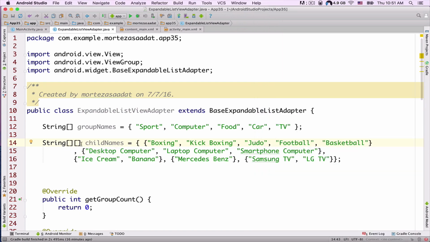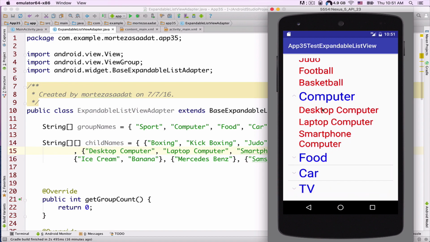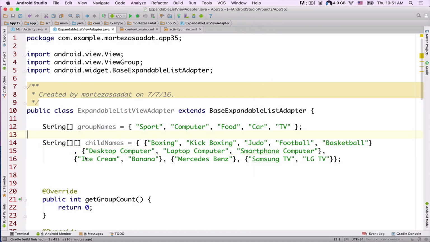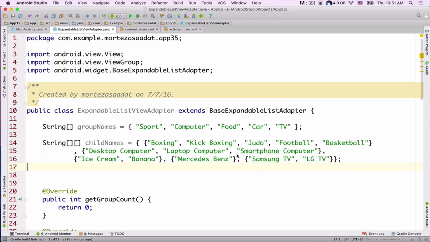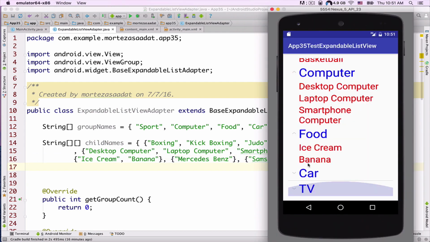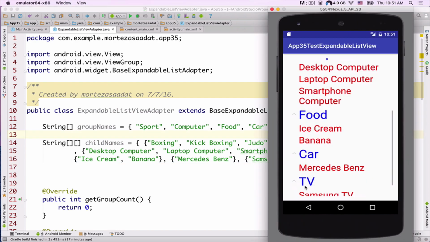And for the second array that is inside of this childNames two-dimensional array, we have desktop computer, laptop computer, smartphone computer. And if I click on this computer, you can see these values. And here you can see that we have another array: ice cream, banana. And this is for food. And we have Mercedes-Benz, and we have this car here. And we have this Samsung TV and LG TV, and this is for this TV here. Okay.